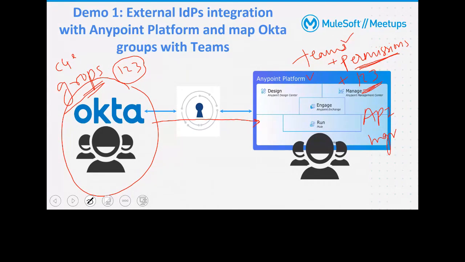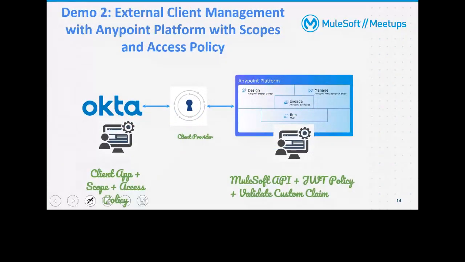Before doing this, he was not able to access API Manager. Same user, same login, everything we have tried. Correct? Yeah. Now let's see this. Okay, this is a little tricky.